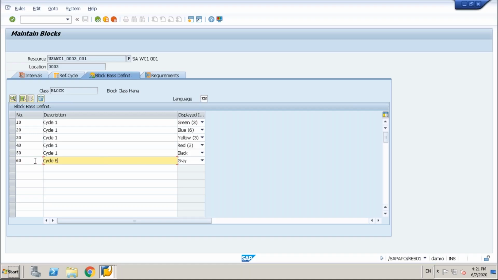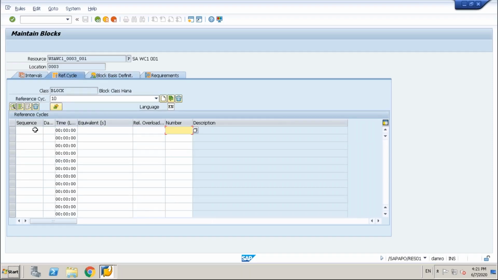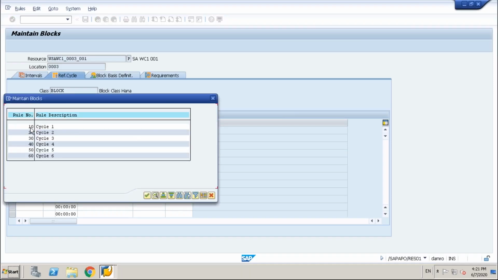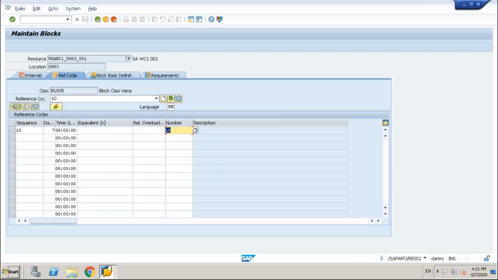Okay, 6, second cycle, third cycle, fourth cycle. So I have 6 cycles, and here I'm saying what are the sequences? The cycle 1, I need it for 7 days, and then here I assign cycle 1. Okay, I'm just saying it's 7 days.